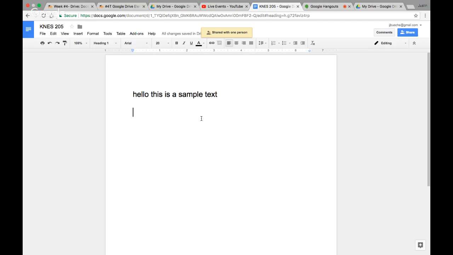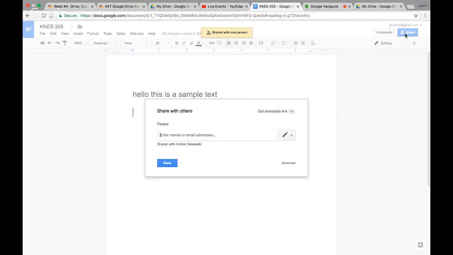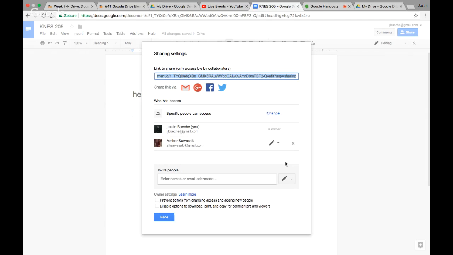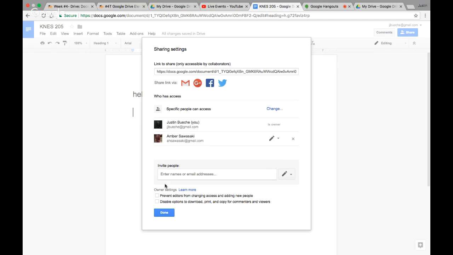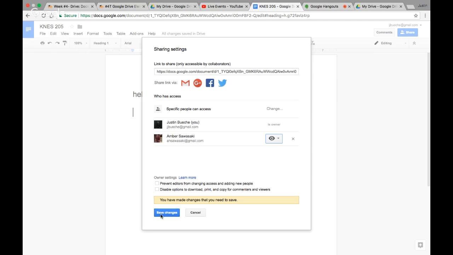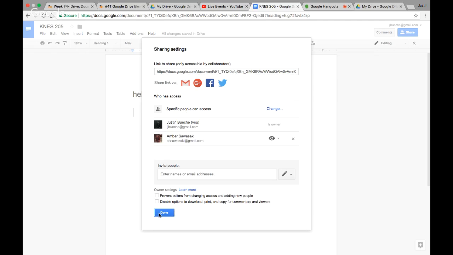Okay. Once I do that, it'll show shared with one person, and I can go back up here, and I can actually see who it's shared with. If I click advanced down here, I can go and edit their permissions. So I can have, if my friend just wants to edit, comment, or view. Right. I can also down here decide if I want that person to not allow other people to become editors. Okay, so for now, I just want view and save changes.